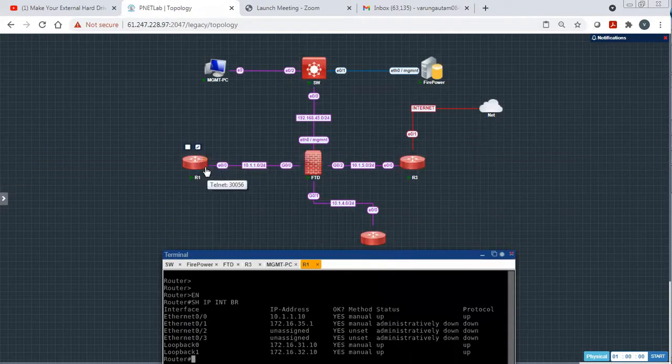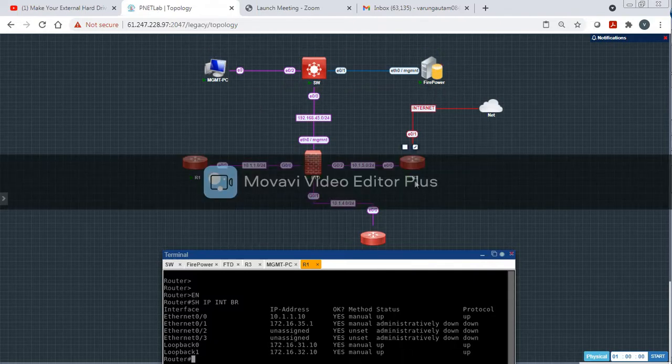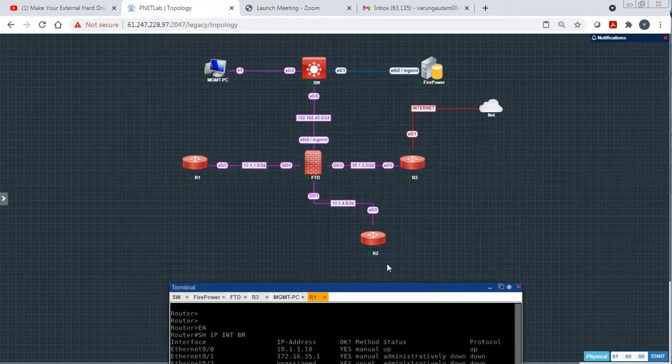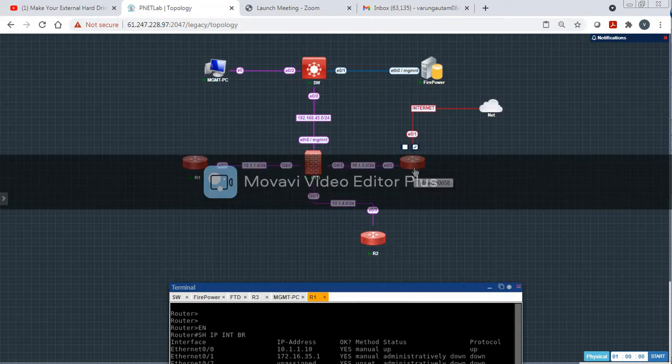Here, R1 is the router in the inside zone, with our management PC, switch, and FMC in the management zone. Router R3 is in the zone outside. And the third zone, which would be DMZ, has router 2 in it. Our FTD is connected to the ISP router, R3 router. And this would be our gateway to get to the internet.